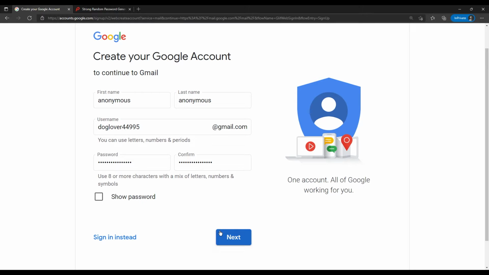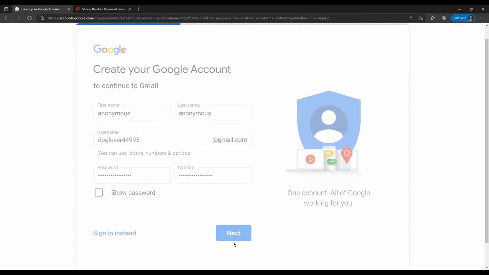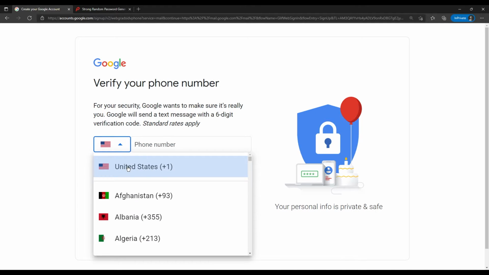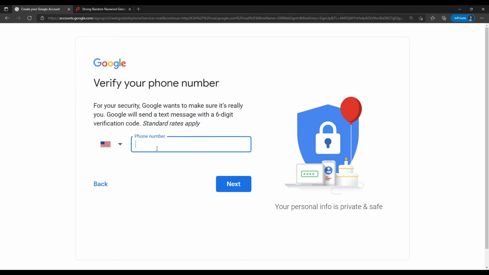So basically we just hit next and it will ask us for a phone number. Use your phone number just to verify that you are a human being and not a bot. You're not a program making multiple Gmail accounts. You put your phone number in here.